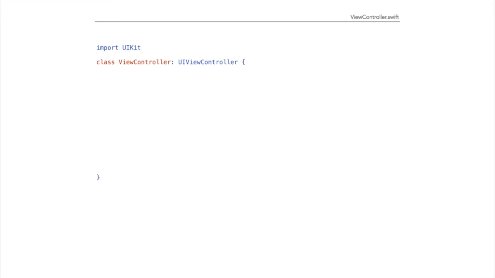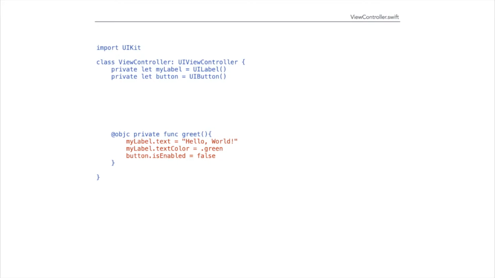Here's our UI view controller code. The view controller has the label and the button. The greet action is labeled @objc so that it is visible once we set it using the add target action. And inside you can see that greet talks to the label and the button.